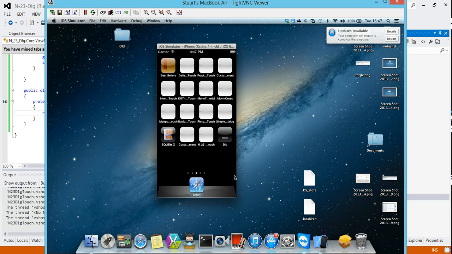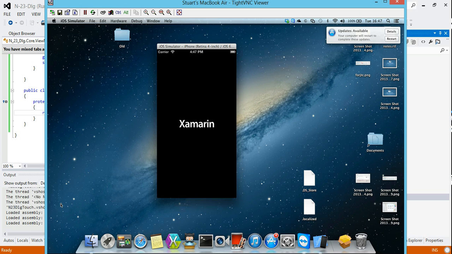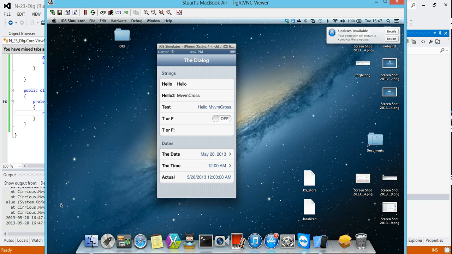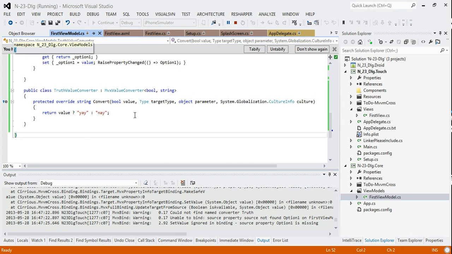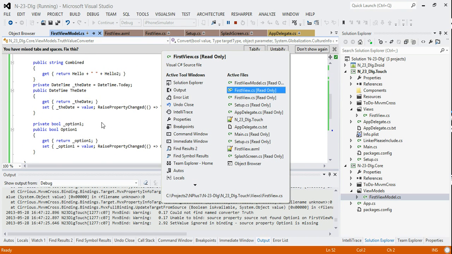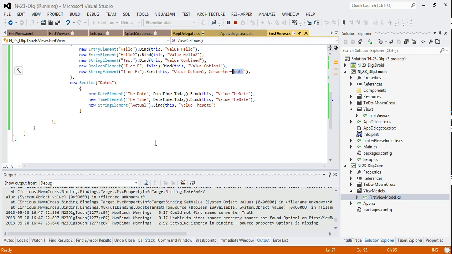Let's see. Doing its best, it's thinking about starting. There it goes. So it's loading up, and yeah, it's still not showing the true or false here. What have I got wrong in my... So that's called option 1, that doesn't seem to be a problem. And here I've got value, it's bound to option 1, and its converter is truth.